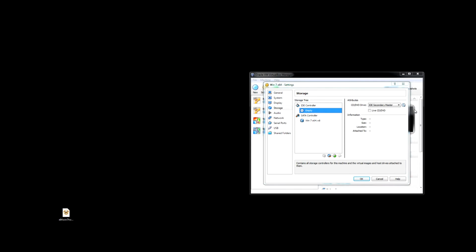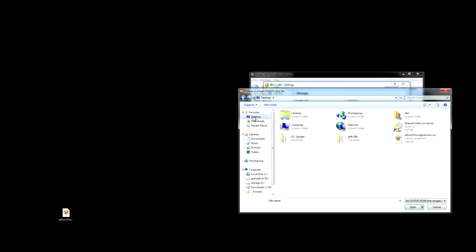Now you can use the host drives. If you have a CD-ROM drive and you have, let's say, a Windows 7 DVD, you would install it into your F drive and this will pick it up. But in this case, we're using a disk image file, so we're going to choose a virtual disk DVD disk file. It's on the desktop, and here it is. We'll open that up, and now that is inserted into the virtualized CD-ROM.